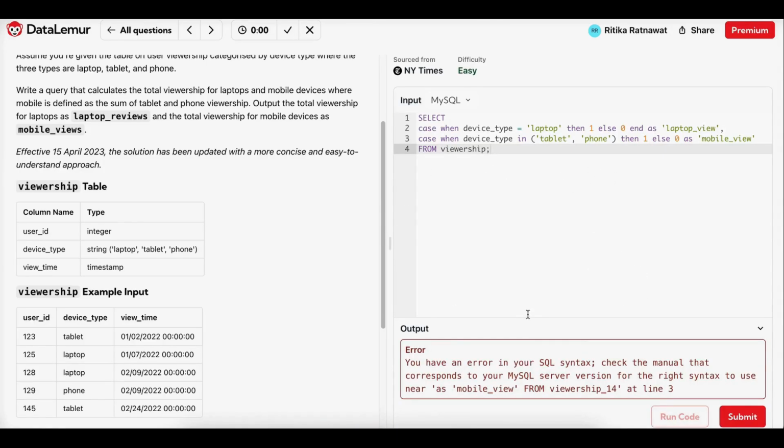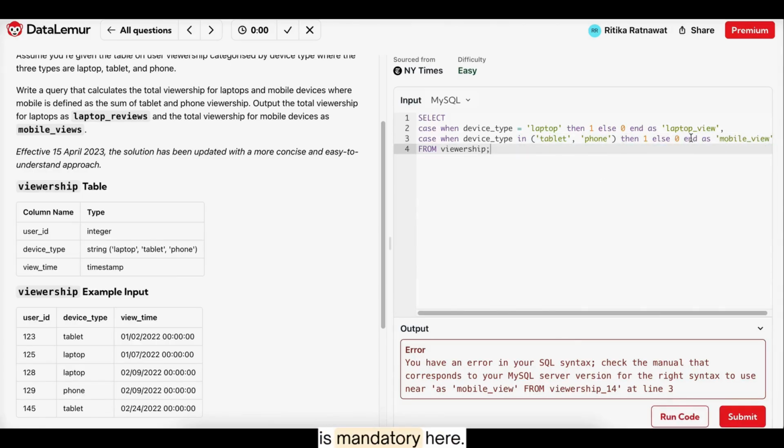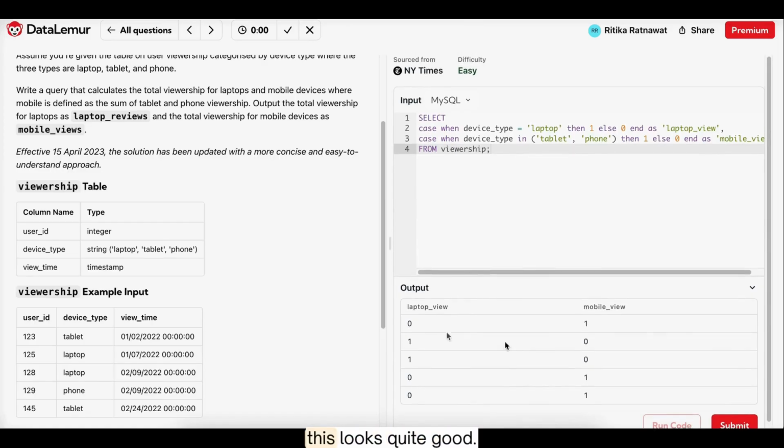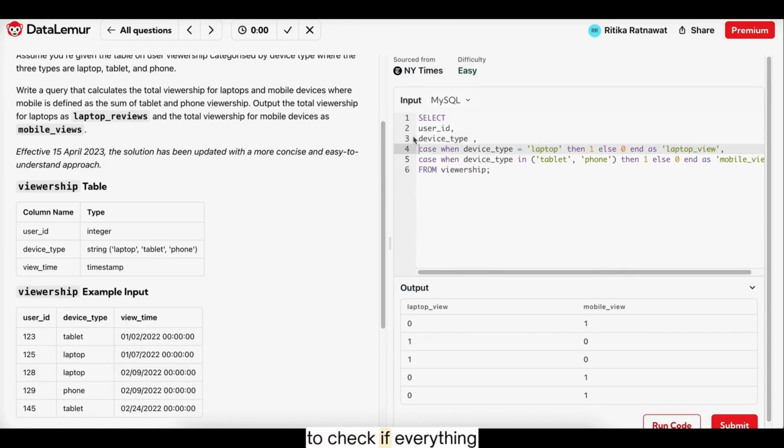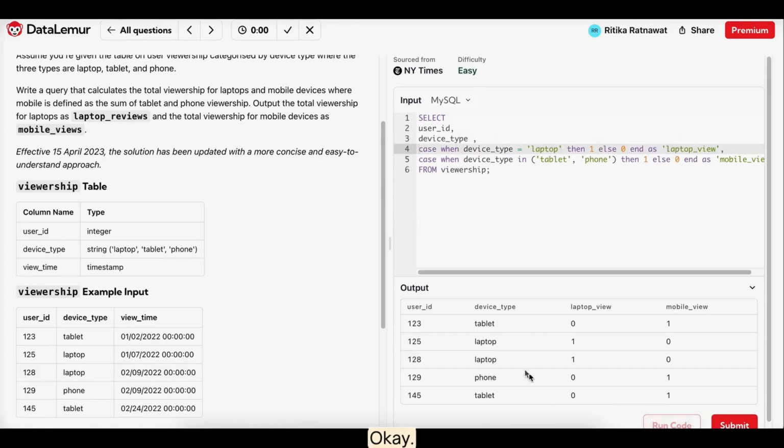Let's try to run it. Okay, I have missed end here. As I was saying, this end is mandatory here. So this is the expected syntax of case statements. Now this looks quite good. Just to check, I can also add the user ID and the device type here, to check if everything is running fine. Okay, so it was tablet, so laptop is 0, mobile is 1. Laptop, so 1. Laptop, 1. So it's phone, so mobile is 1. And tablet again, so it's 1 in the mobile view.